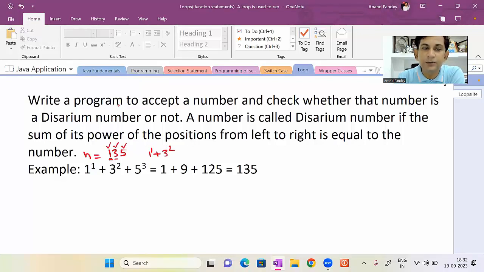Digit to the power its position, plus digit to the power its position. The position of this digit is third, so 5 to the power 3. So 1 to the power 1, 3 to the power 2, 5 to the power 3 will be 1, 9, 125 respectively. And if you add all these, you'll get 135, that is equal to the number. It means the number equals the sum of its digits to the power of their positions.